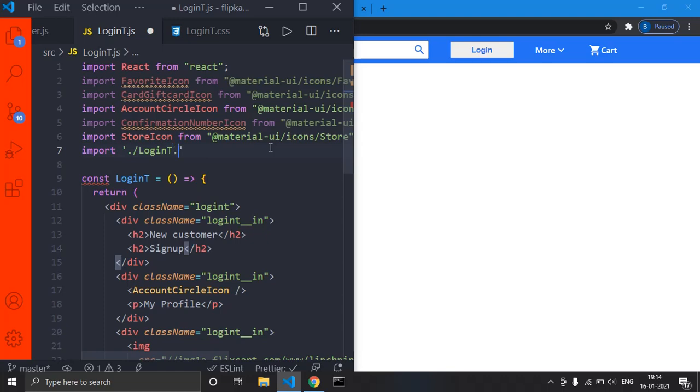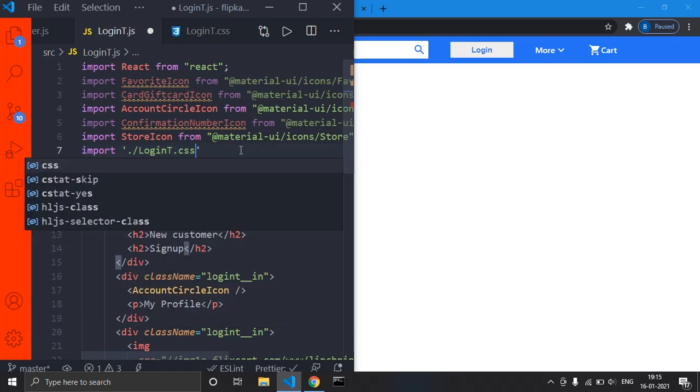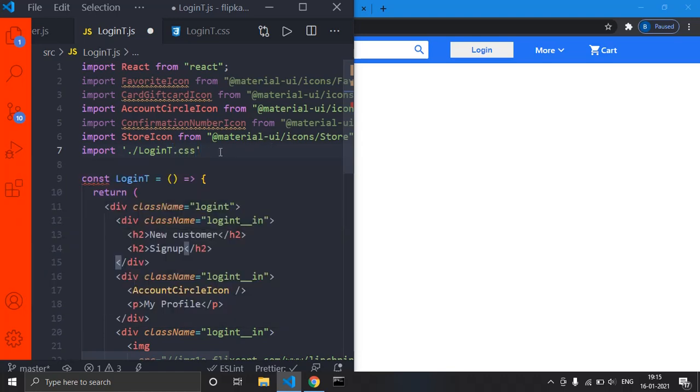login t dot css. So to import any of the css files in React, just type in import dot slash login and name that file. Okay, login t dot css, and now just press Ctrl S, save.